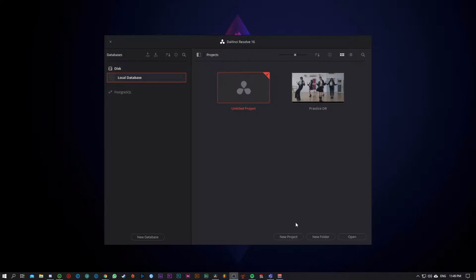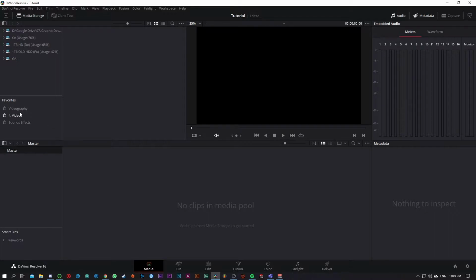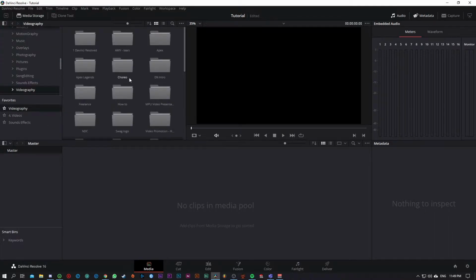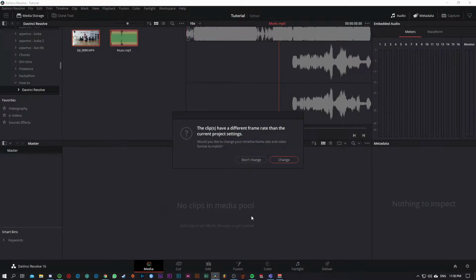Alright. So first off, new project, and name your project. I'm gonna name it tutorial, and then let it run. Okay, once you're in here, you go to the media tab and find your file that contains the video file and the music file itself. Once you found your file, you select them all and drag the clips into the media pool.